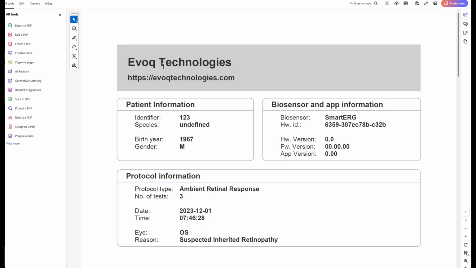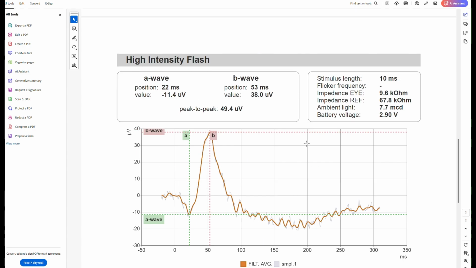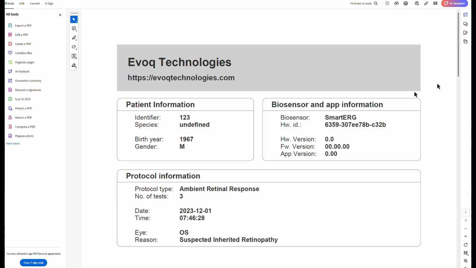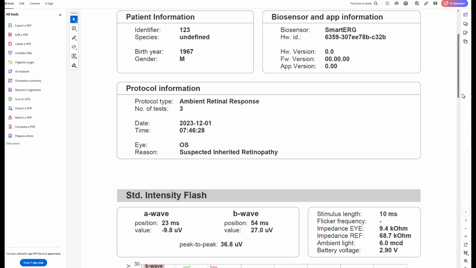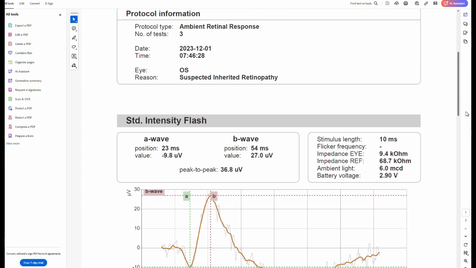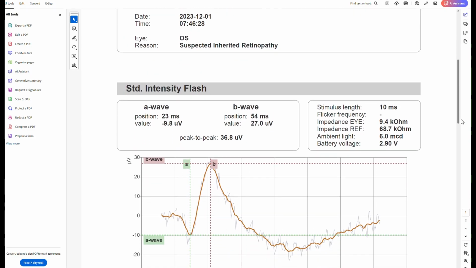This has the header information for the particular clinic or location, the information about the patient that we specify, the biosensor information, and then what protocol was run, which eye, the reasons for the testing, and the date and time of that.